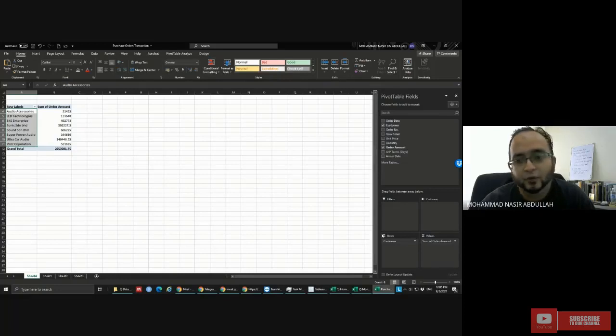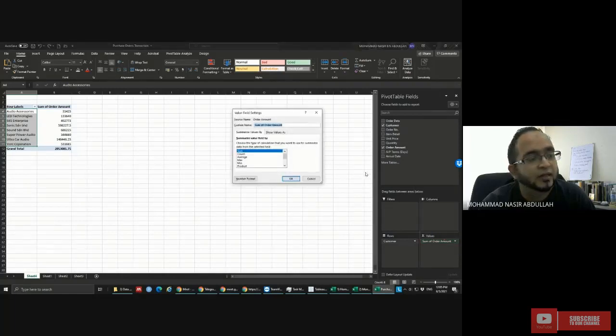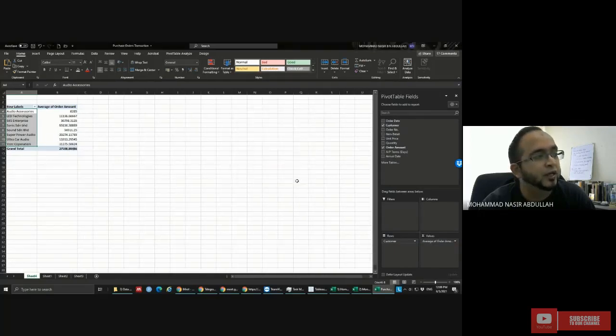But it's same function. So instead of having a sum of order amount, so I nak letak average order amount. So I pergi kat values dekat sini, I klik dekat drop down ni, dekat sini ada value field setting. I click on value field setting. Instead of having a summation, I nak dia bentuk average. So I click OK, average. So dia akan bagi dalam bentuk average lah.